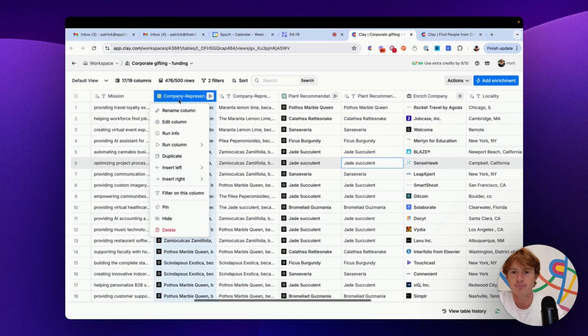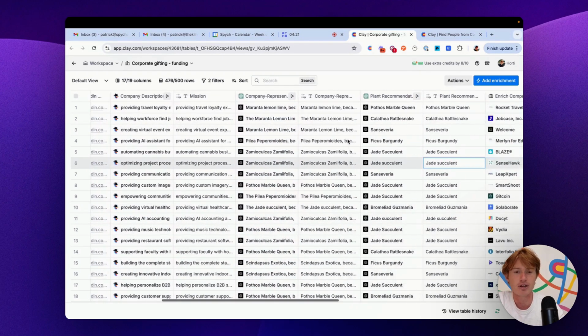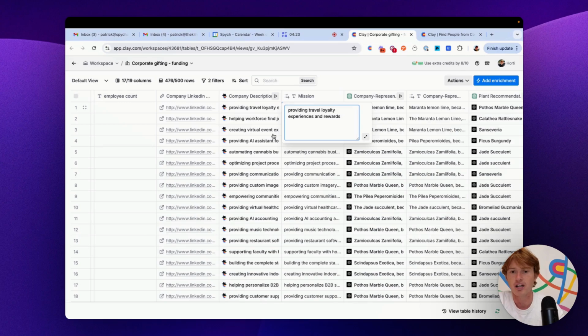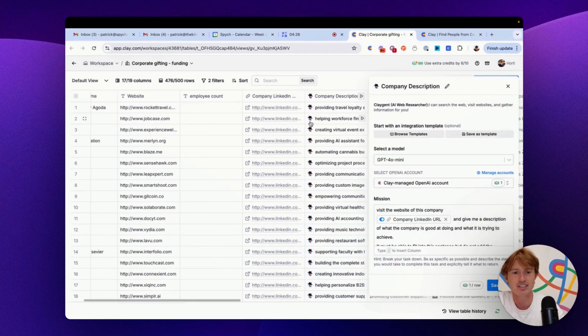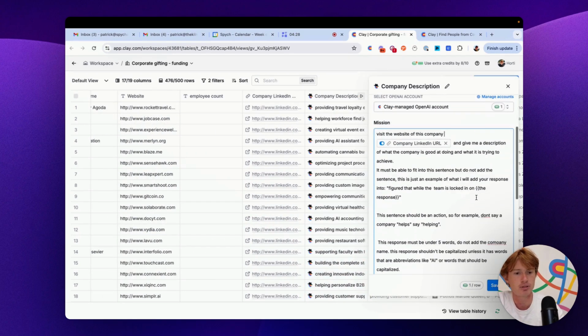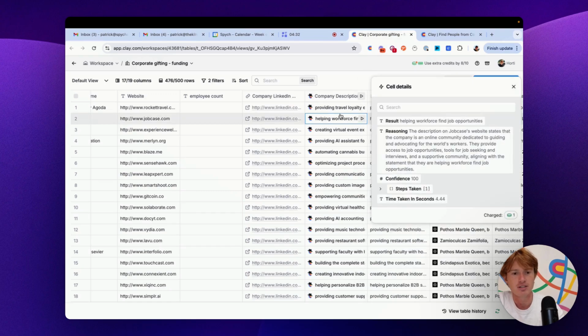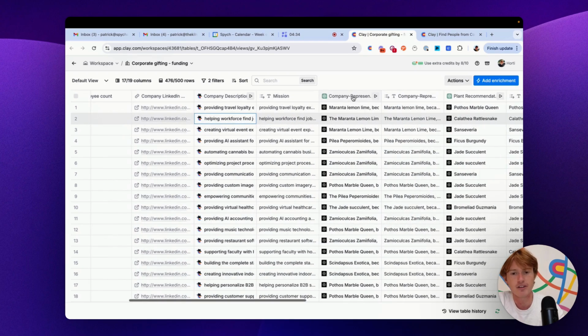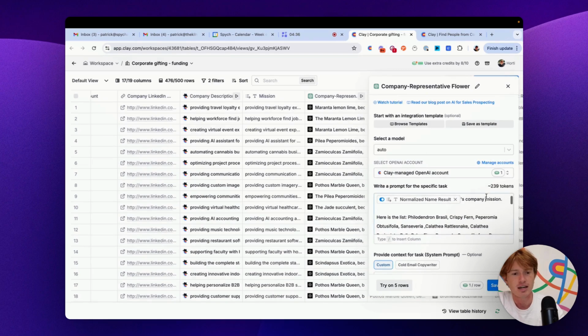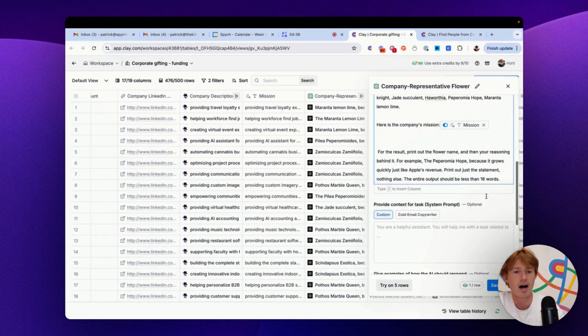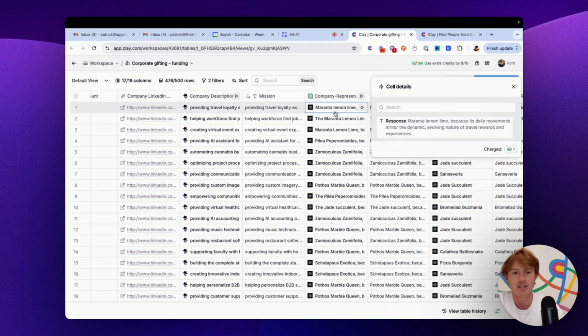We already have all the information about the company's mission because we asked OpenAI to visit the company's website and give me a description of the mission. So now they're able to get this mission. We can just feed it straight into another OpenAI prompt and pick a plant and tell me why it fits the company's mission. So you can see for this one, it said the Maranta Lemon Lime because its daily movements mirror the dynamic evolving nature of travel rewards and experiences, right?